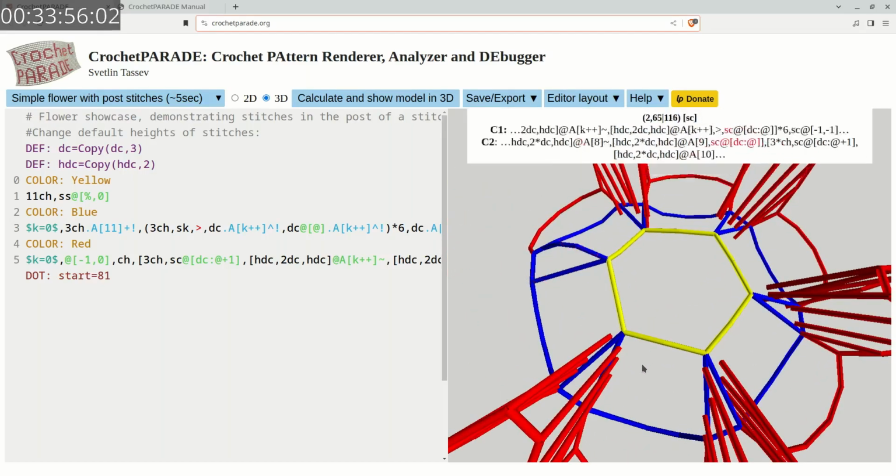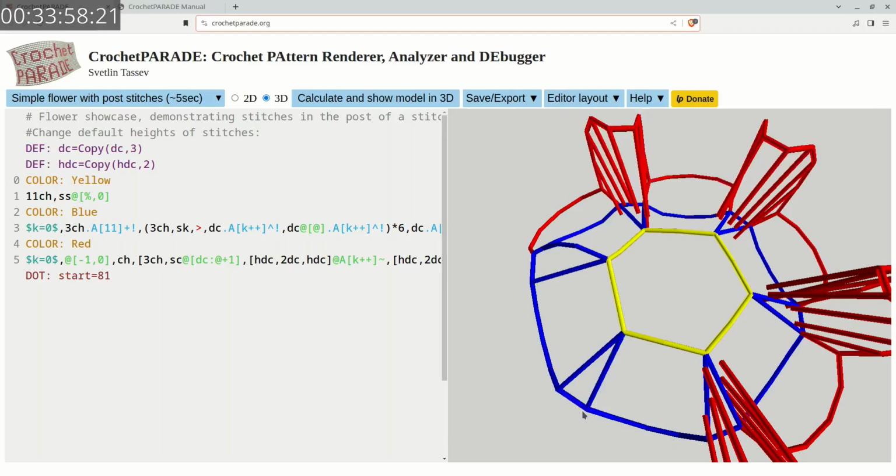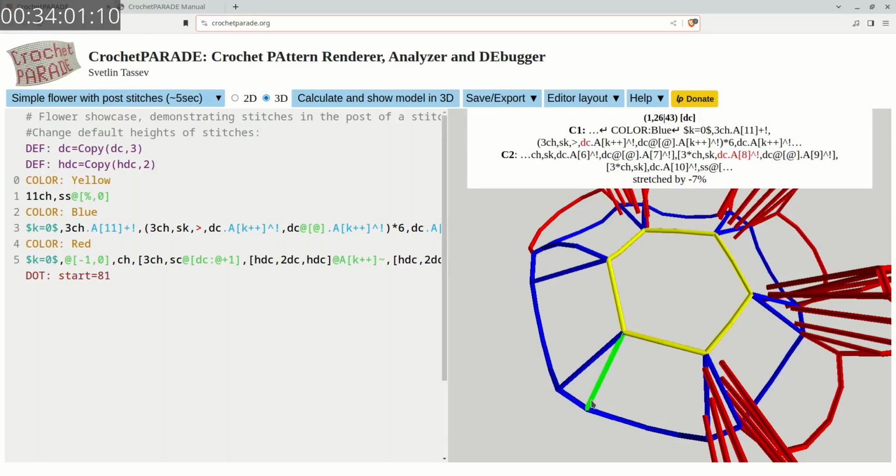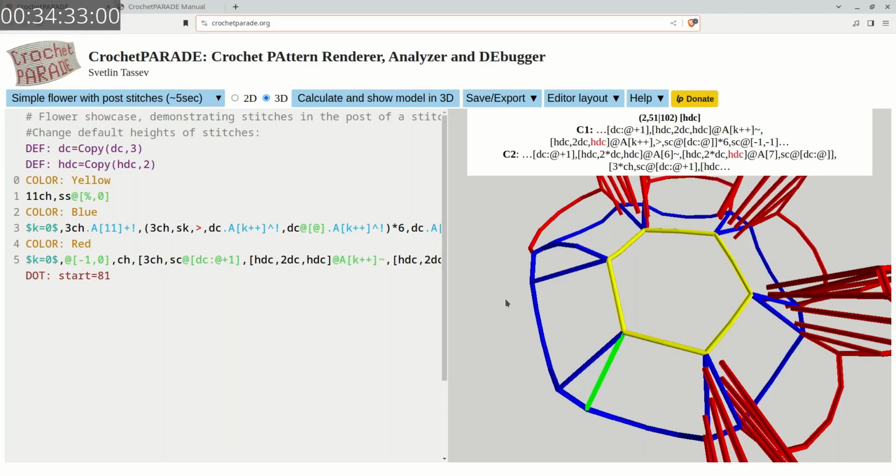So let me go back a little bit. This here is a double crochet which was labeled with a double crochet AK++. Okay, and after the label there was a modifier, the caret symbol. The caret symbol means this label refers to the post of the double crochet. The exclamation mark means that whatever stitches we work in this post, they won't touch the 2 end points of the post. That's something we covered a few minutes ago. So let's see how that works.